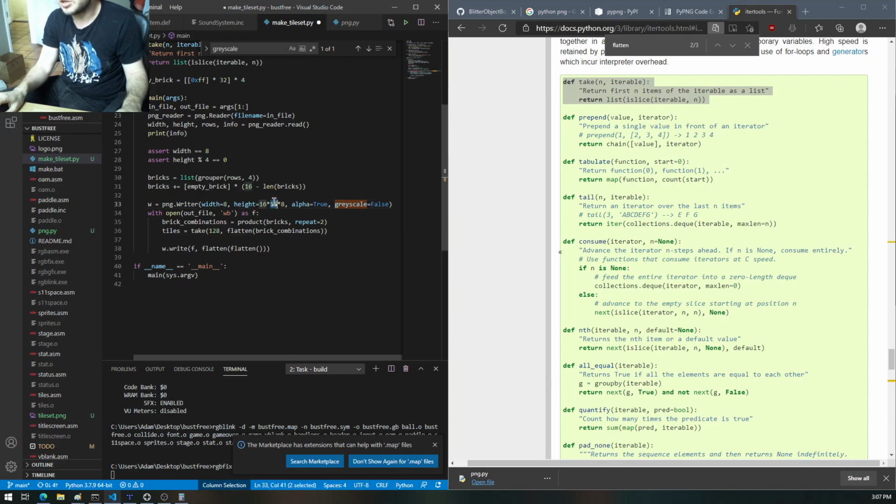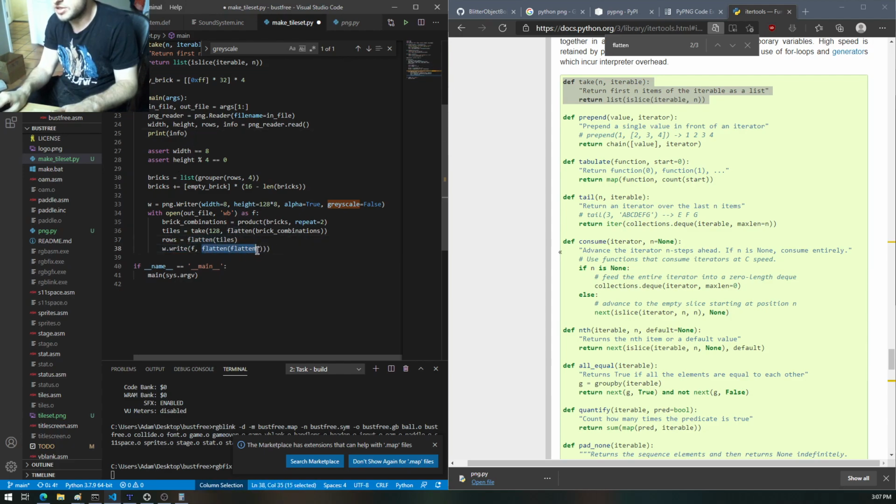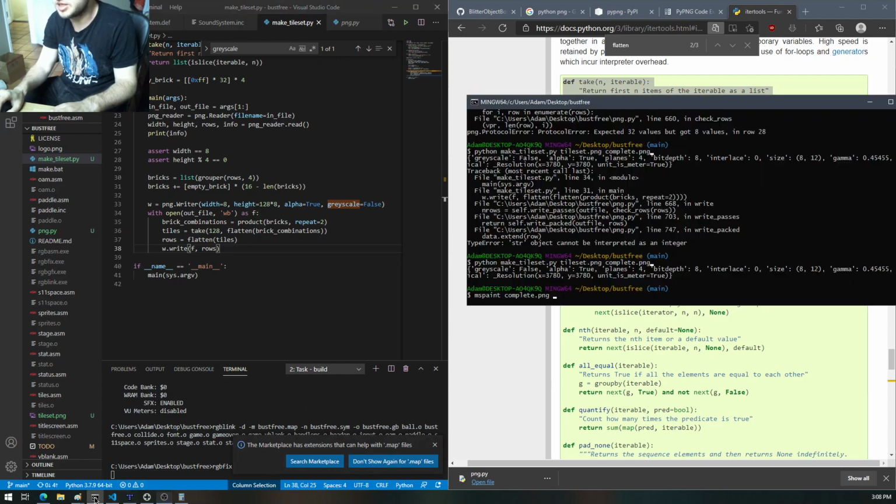So that means that I actually only have, the height is just going to be 1024. 16 times, no, not 16 times, 128 times 8. So we're just going to take the first 128 tiles, and then rows equals flatten tiles. Right, and then we're just going to write out the rows. There we go. Bada bing, bada boom, super easy.